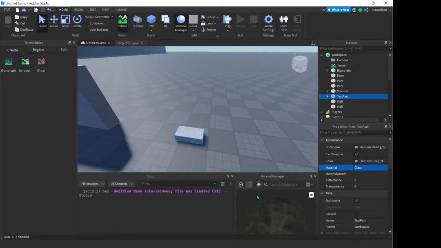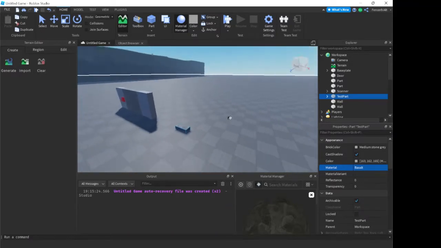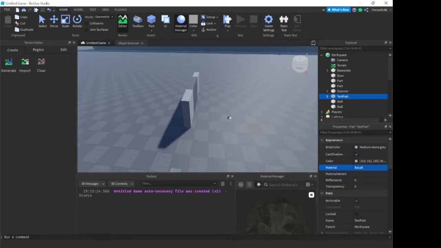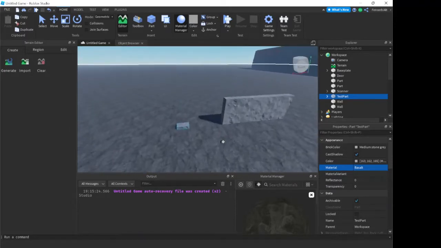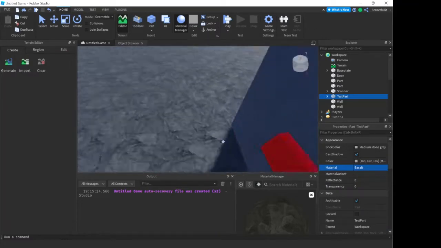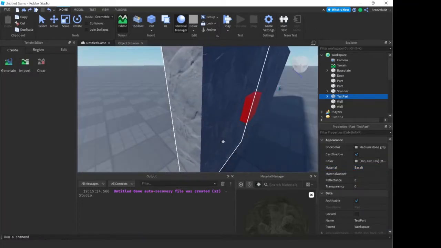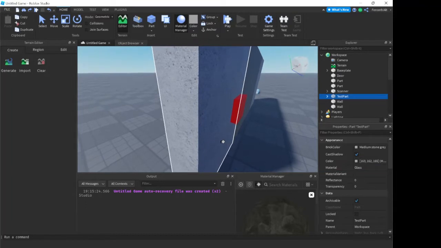So now if I click the bucket icon here, the fill bucket, you can actually change the material of any part in your studio like this. You can simply click it like that, and then there you have changed the part into that material. I'm just going to revert this now.